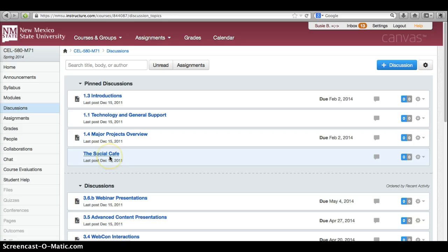There's also a social cafe here where non-course issues can be discussed, where you can meet and share with your classmates. So events like weddings and births and pet pictures and all that kind of stuff. I highly encourage that you use the social cafe and strengthen our learning community.